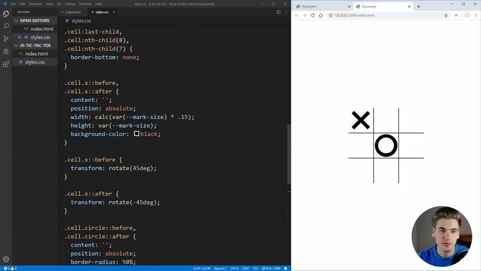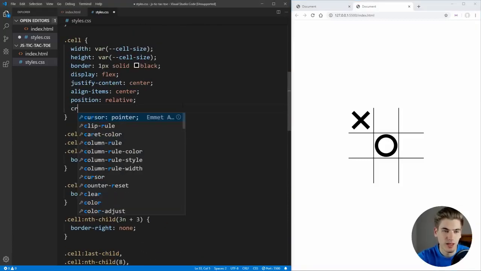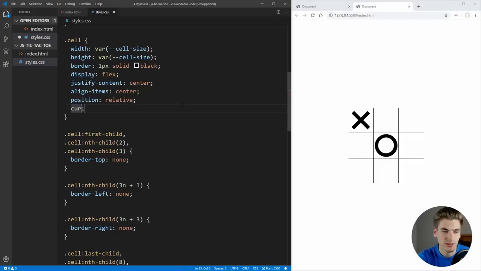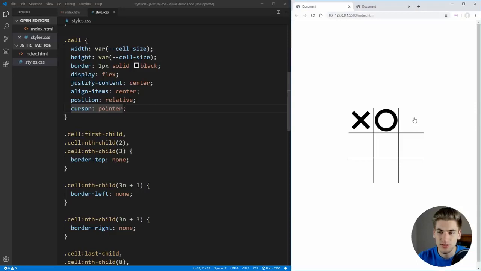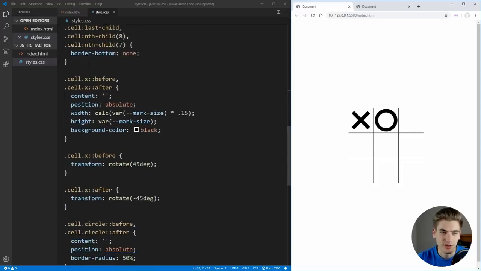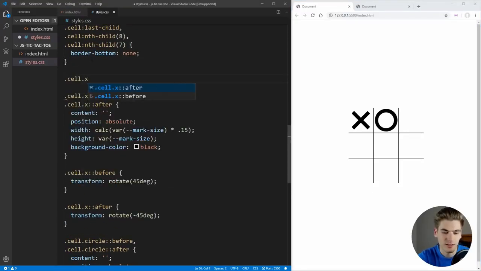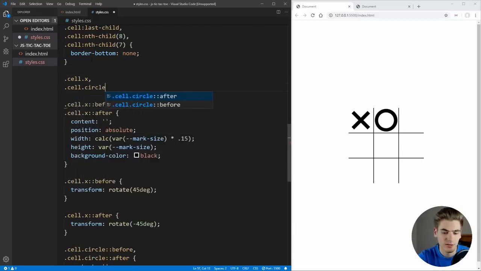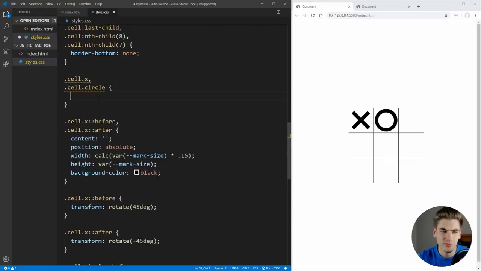So the first thing we can do is for all of our cells, we want to add a cursor, and we want this to be the pointer cursor. And now you can see we get a pointer cursor for every cell we highlight over. But if we highlight over one of these cells that already has something inside of it, so if we highlight over a cell that is either an X cell or a cell that has the circle class, so essentially it already has an element inside of it, we want to change the cursor here to be not allowed. Now, as you can see, we get that nice little not allowed cursor over these ones and the pointer cursor over all of these ones.